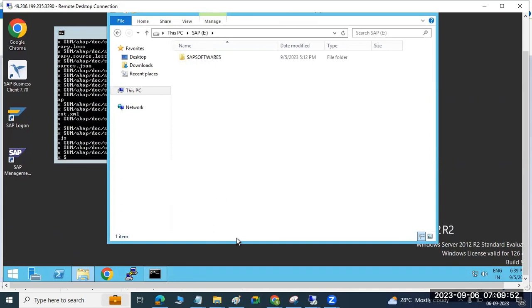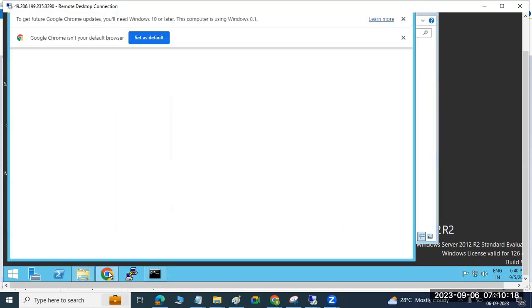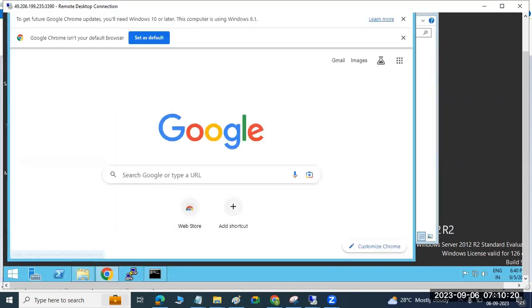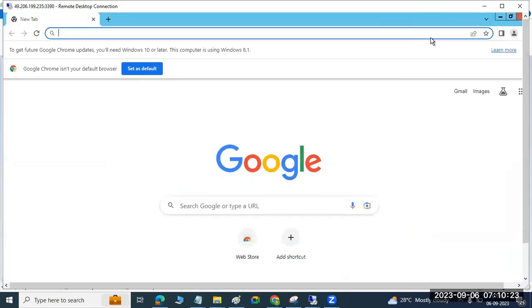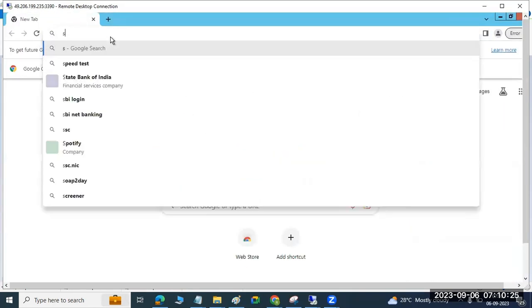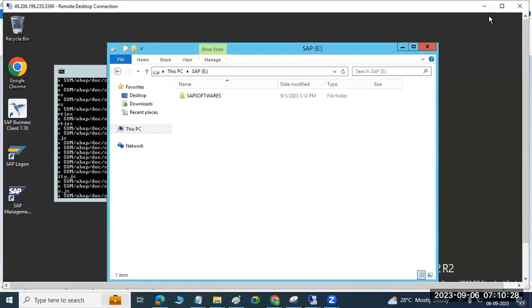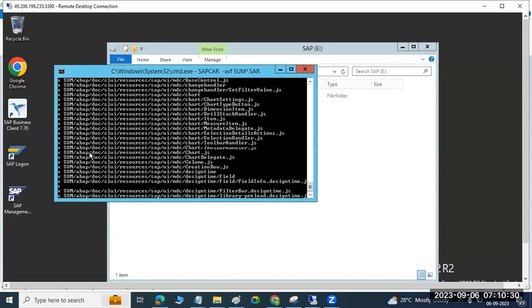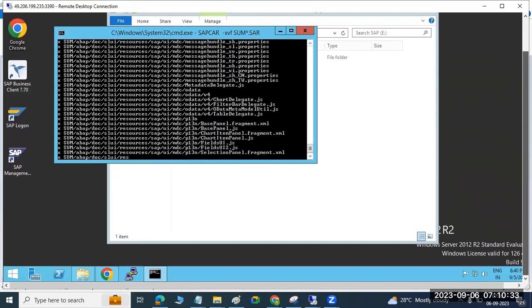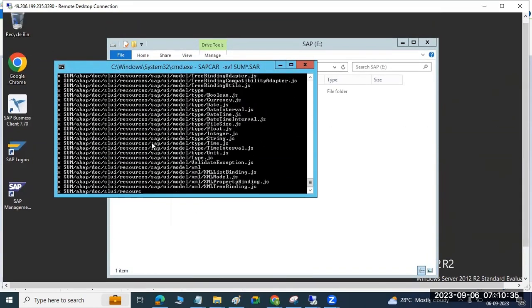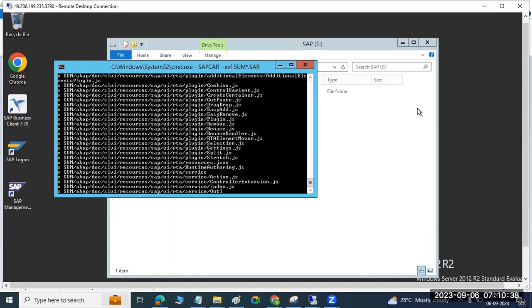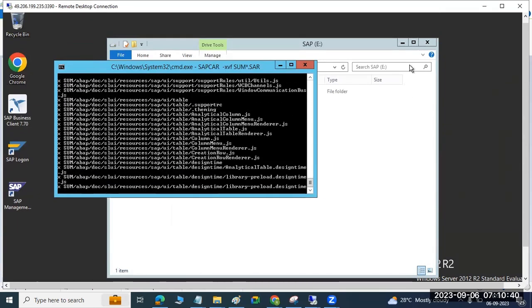Sir, from where did you download the SUM file in SAR format? From the service marketplace. Yesterday we calculated the patches, right? From there you got all the patches and downloaded everything from the service marketplace. Yes, we pushed them to the download basket. From there, we can download all at a time. So I have downloaded all the files at a time here.